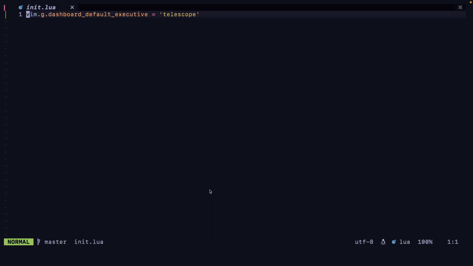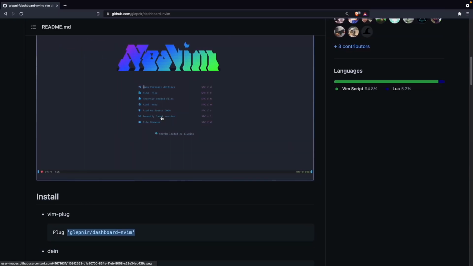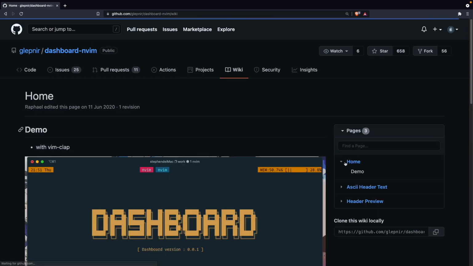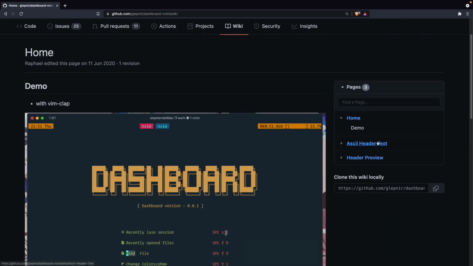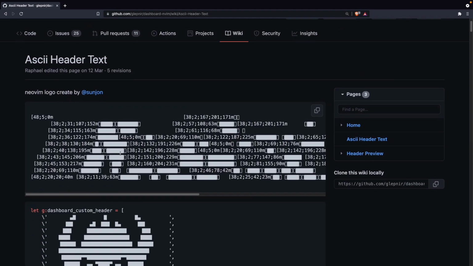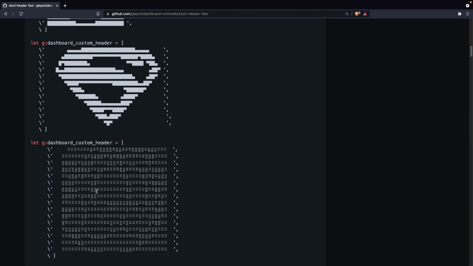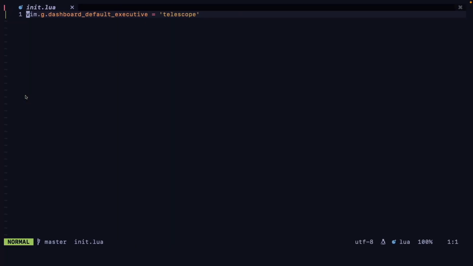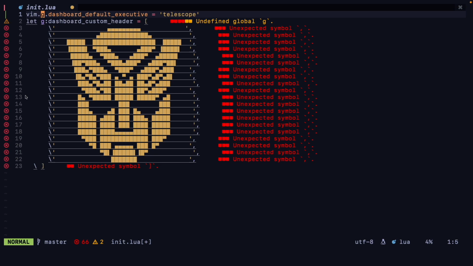Now let's go to our dashboard-config again, and let's change the ASCII art because it just says dashboard on that. You can leave it like that, but I like to change my ASCII art. So they have given some example ASCII arts here in the wiki, and then let's go to our ASCII header text, and let's use this one, this transformers one. Okay, but this is in Vim script, so we are going to have to change it to Lua.